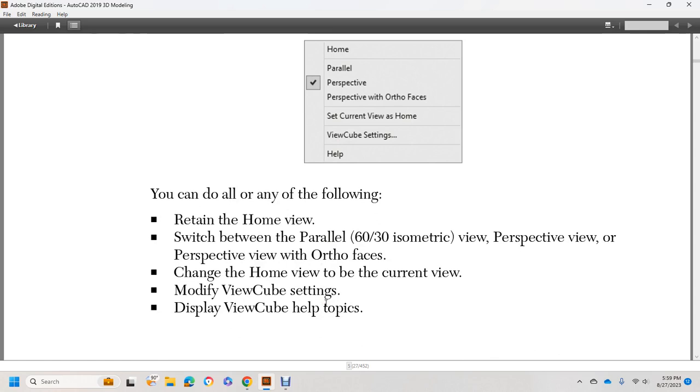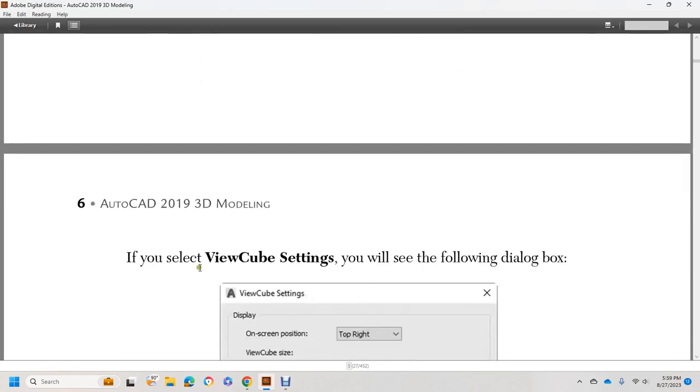Retaining home view, switch between parallel 60 to 30 isometric values, perspective views, or perspective view with ortho face. Change the home view with the current view, modify view cube settings, display view cube help topics. If you select the view cube settings, you will see the following dialog box.